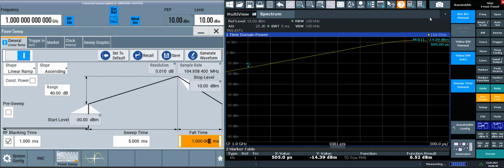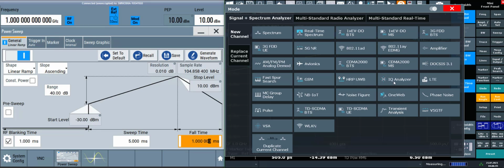So how do we get phase information from this if we wanted to measure an amplifier's phase linearity? Well, for that, we can't just do a simple amplifier spectrum measurement. We actually have to use a signal analyzer that's going to give us both the magnitude and the phase. So the simplest way is to open up an IQ Analyzer measurement channel.